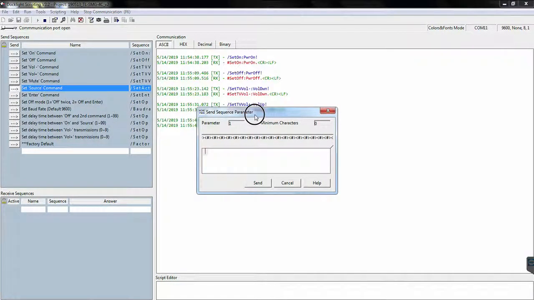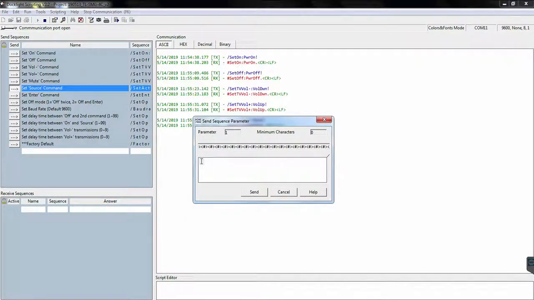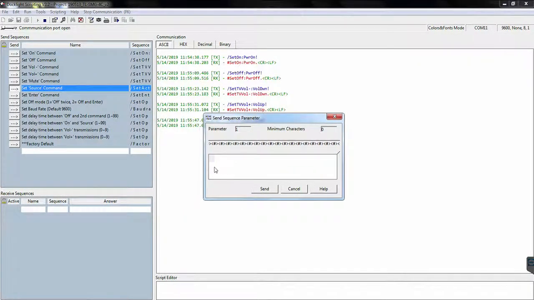Source command is after you send an on command, a source command will set the projector or the TV to the input that you're connected to. So if it's HDMI 2, the projector will wait a delay time after turning on and then always go to that input.